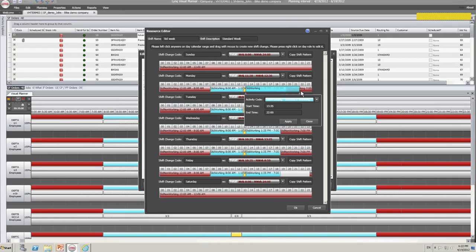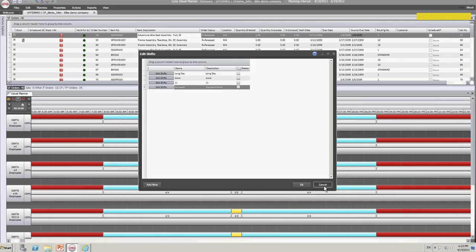But it's very easy to create multiple shifts and have them set up in work centres. You can do it en masse or by work centre by work centre. Very easy to do. Okay, so that's just the shifts.